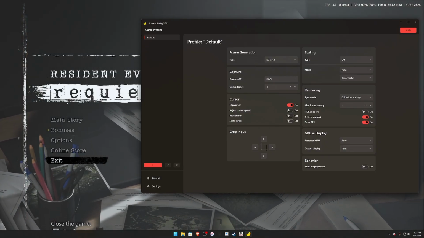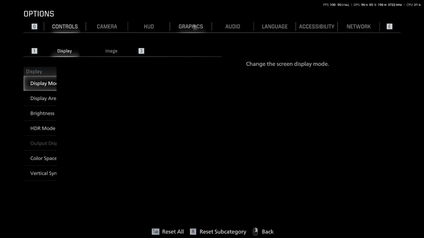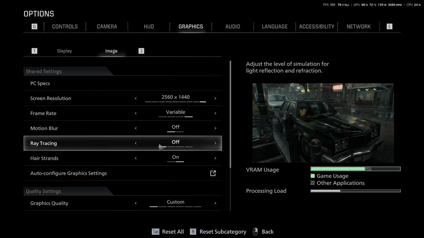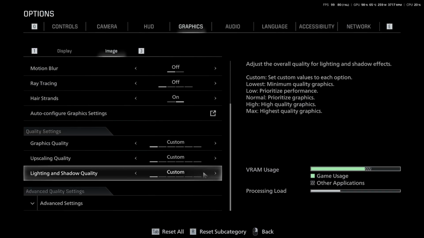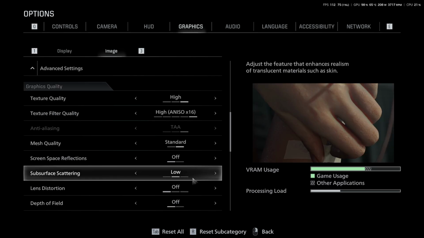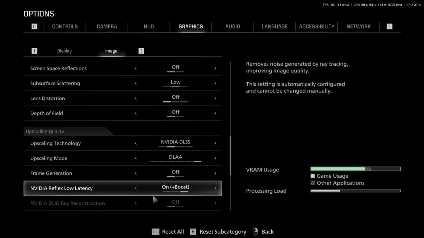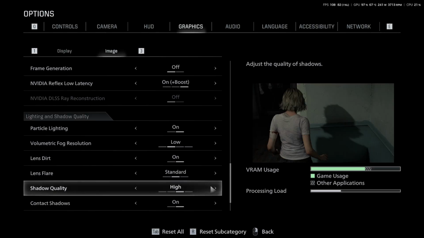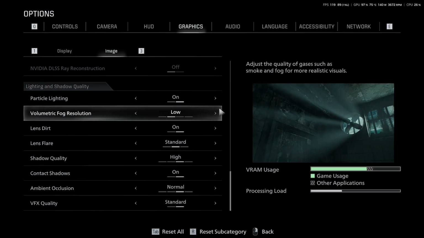Now, I do plan on starting this off without using any sort of frame gen. Quickly here, I'm going to change the settings to normal, but we are going to start at 1440p with no ray tracing, no motion blur. We're going to have hair strands on. We're not going to have depth of field on because for me, that just messes with the quality. We're also going to have DLAA, and let's turn volumetric fog to normal. We're going to get ambient occlusion normal first.